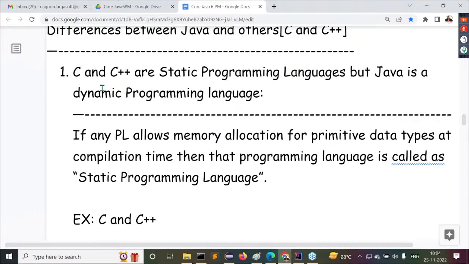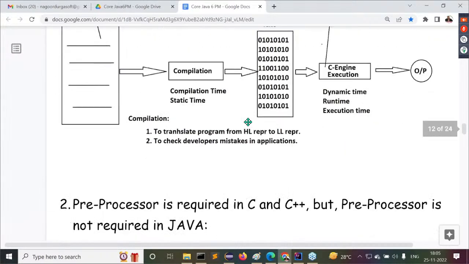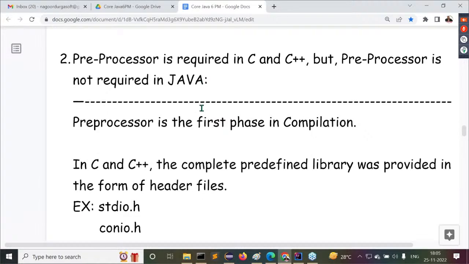Tell me, guys, what is the first one here? C and C++ are what? Static programming languages, but Java is what? A dynamic programming language. Reasons we already understood. Next one, what is the second difference here? Preprocessor is required in C and C++, but preprocessor is not required in Java.